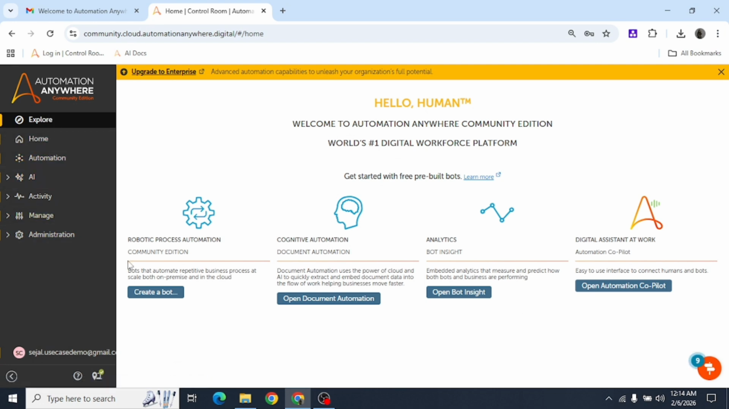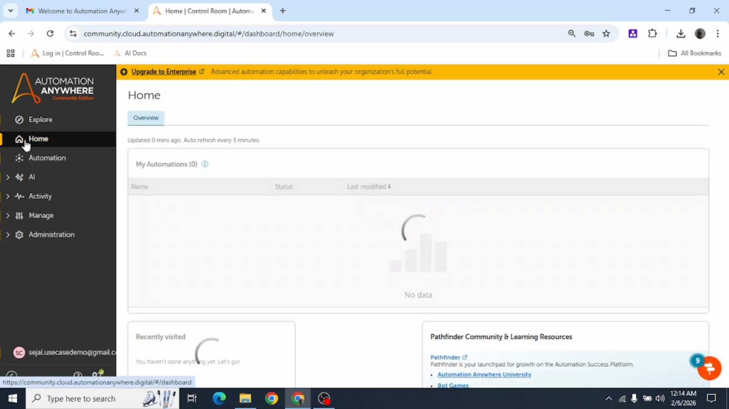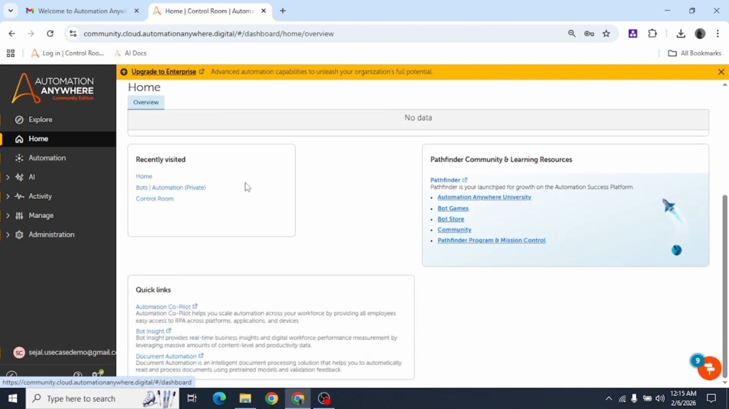Now, first, let's have a look at what are the options that we get in the community version. So first is the explore option in my left panel, where we have a few links like create a bot, open document automation, bot insights, and copilot. These links we will go through in later videos. Now I have my home button. When we click on the home button, we sort of get a dashboard, an overview, what we have recently visited, some community links, some other FAQs and documentations.